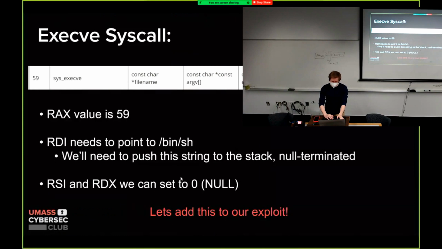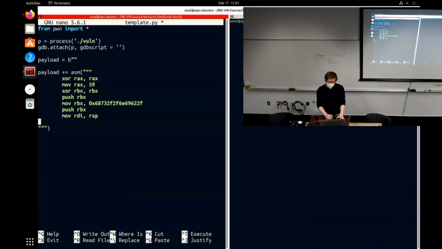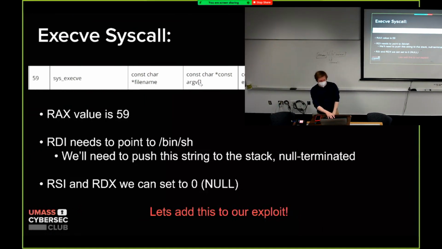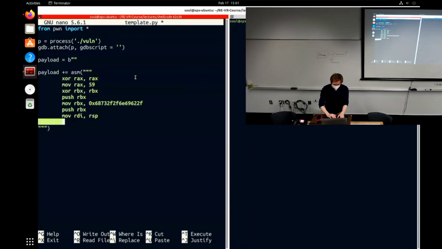And what's the last thing we need to do? Set RSI and RDX to 0. No. We can't set this to other stuff. So if we wanted to run cat, and we wanted to get the output of a file, we would need to provide argument variables for what file we want to output. And again, that's pushing to the stack, setting it to flag or whatever. But in our case, we're just going to set both to 0.